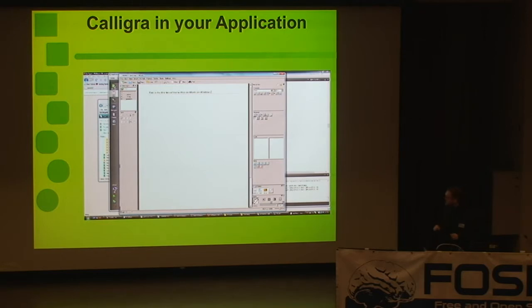So this works. But I also know a company that uses Calligra embedded in their own Windows application. They also develop on Linux, because what self-respecting developer would want to develop directly on Windows these days? But then they have to build it for Windows. So I'm really happy for them that we managed to fix this.